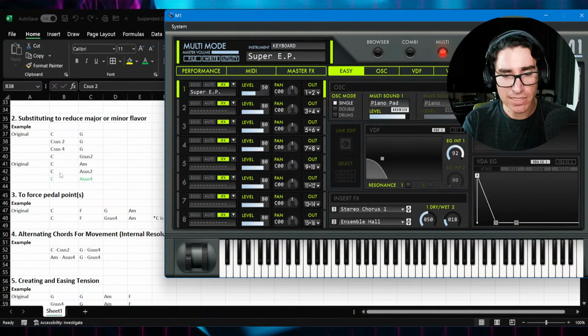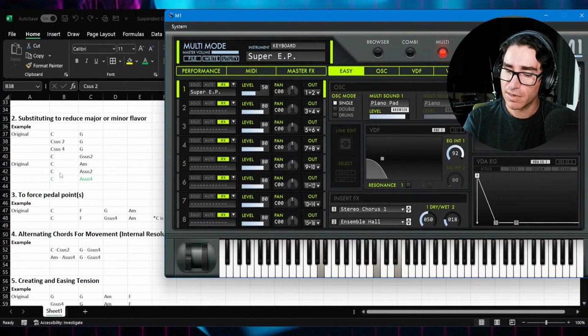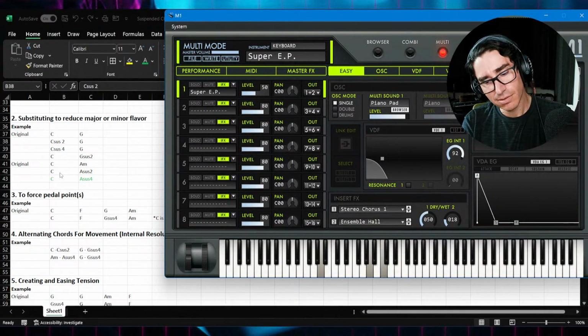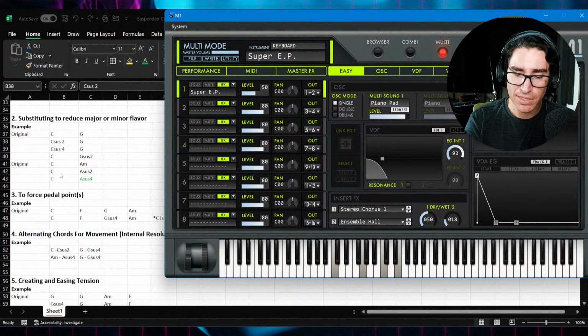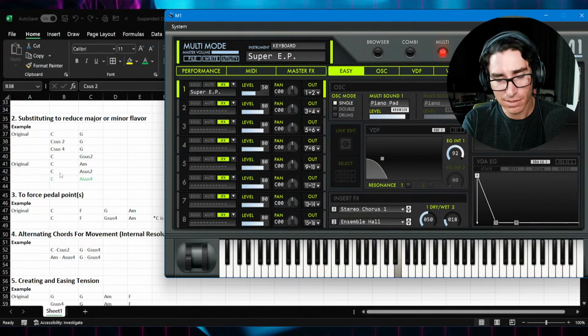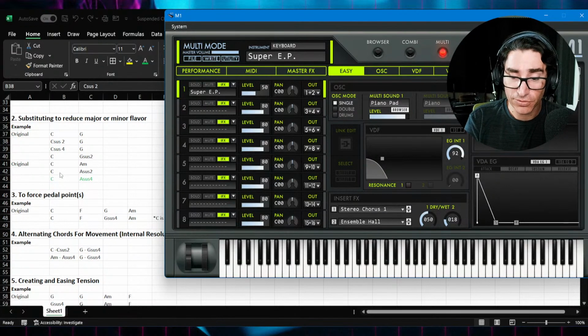I'm gonna play this example just once again. Oops. C major, the suspended. It has way more flavor. Listen to this. It went from boring, like this, vanilla, major and minor, to more flavor.